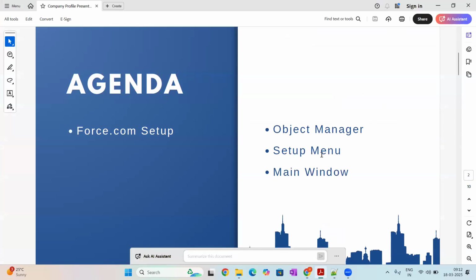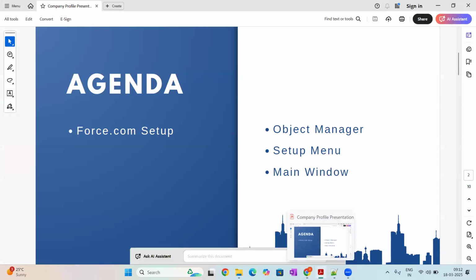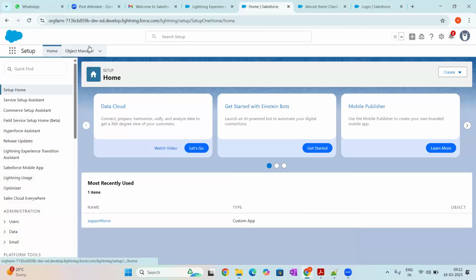The second one is setup menu and main window. Three categories. Force.com setup was categorized into three areas: Object Manager, setup menu, and main window. Object Manager is nothing but whatever you are going to see on click of this Object Manager. That was one thing.